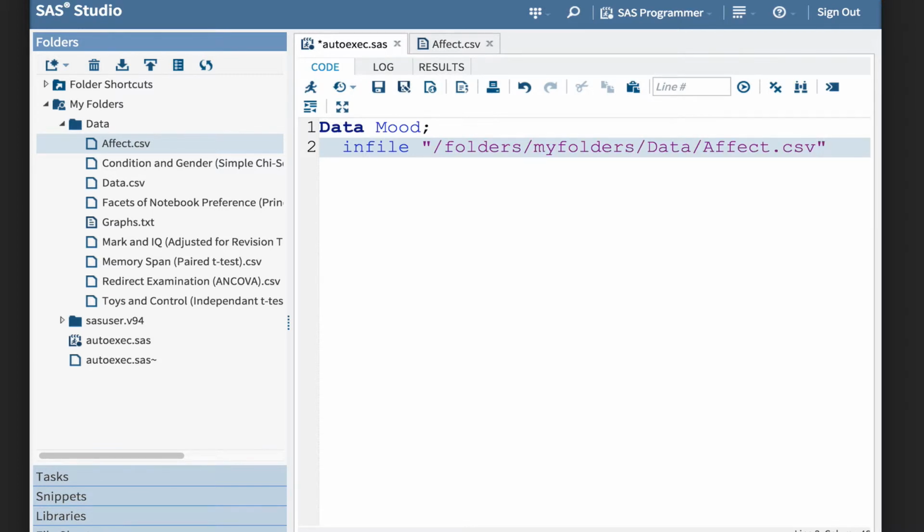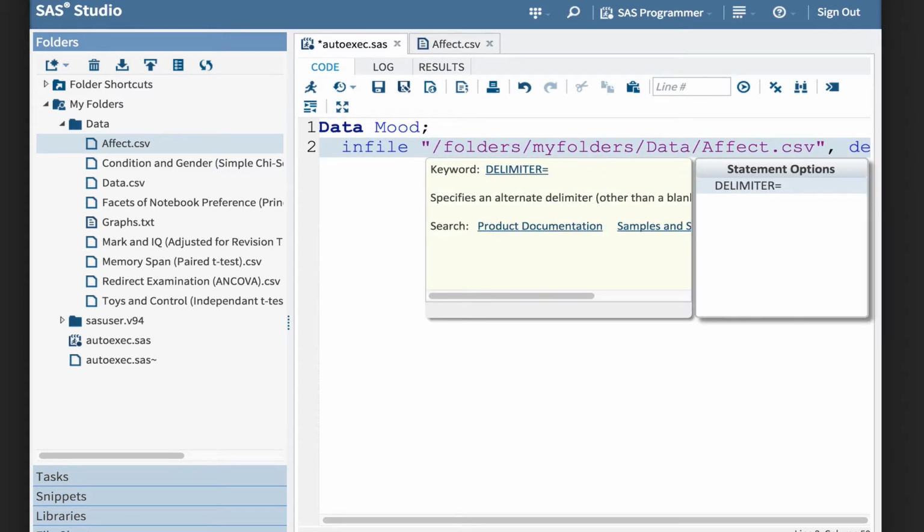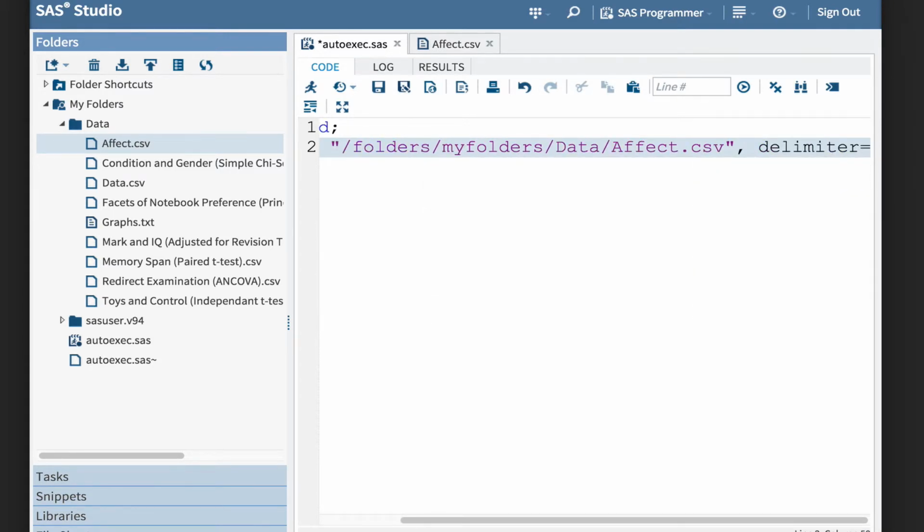Because it can interpret several different types of files, it needs to know what separates the values that are different, and we do that with the delimiter statement. So I'm going to say delimiter, and in my case, it's a comma, because this is a comma separated value file. If you had a data set that was separated by tabs, you'd put a tab in there.